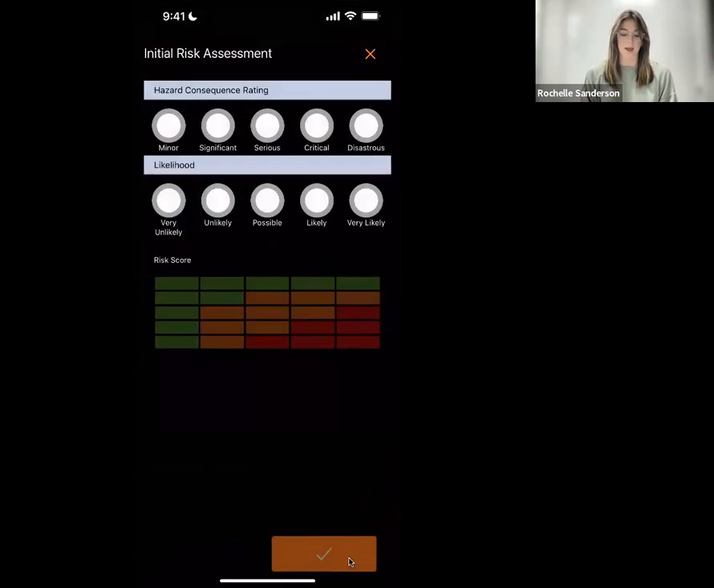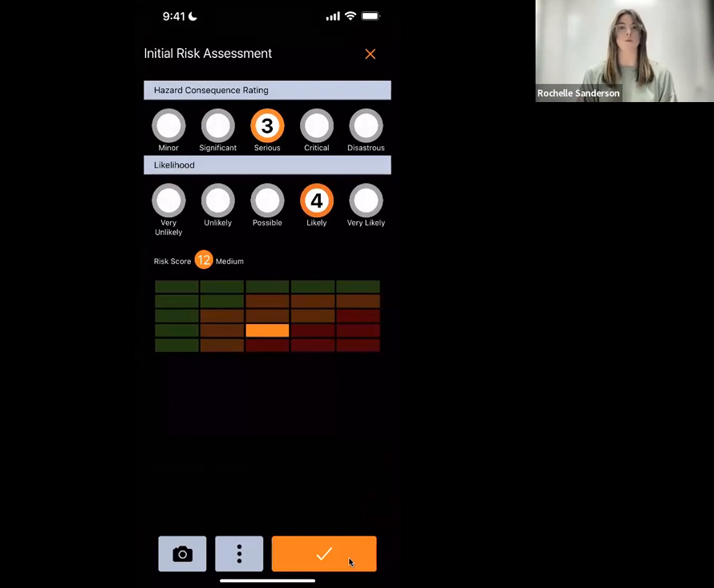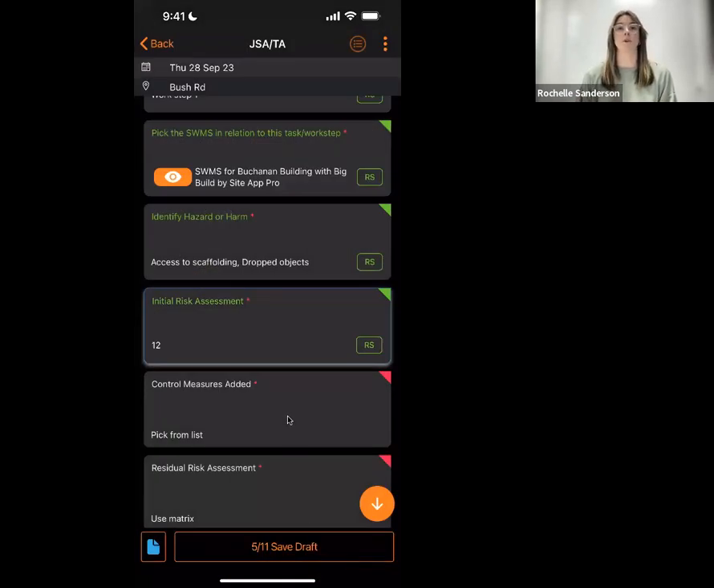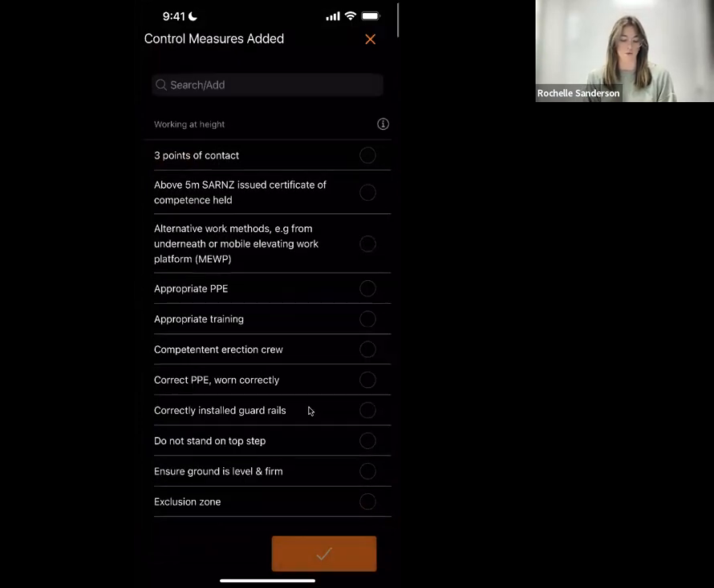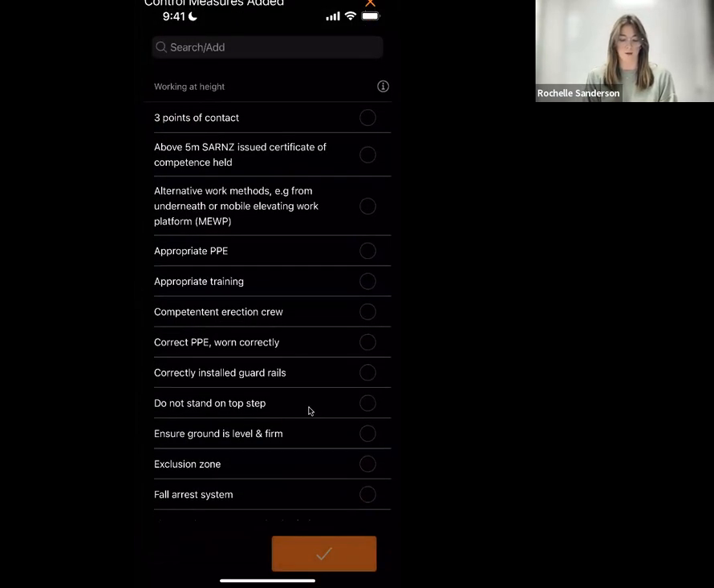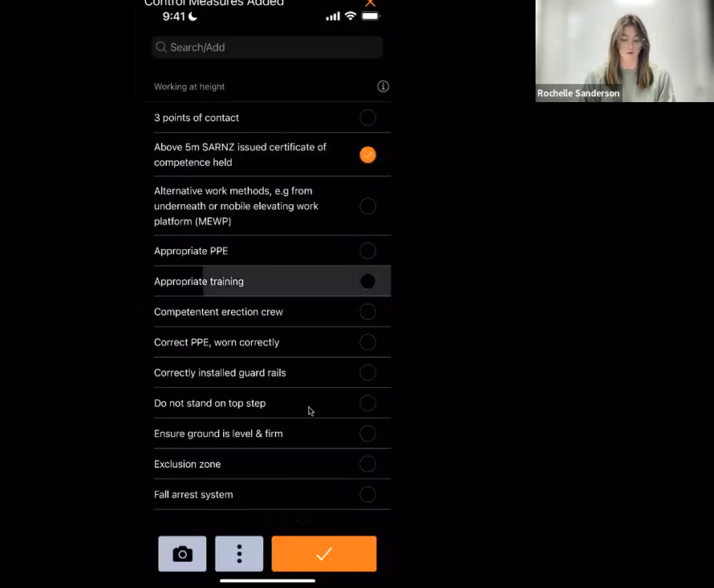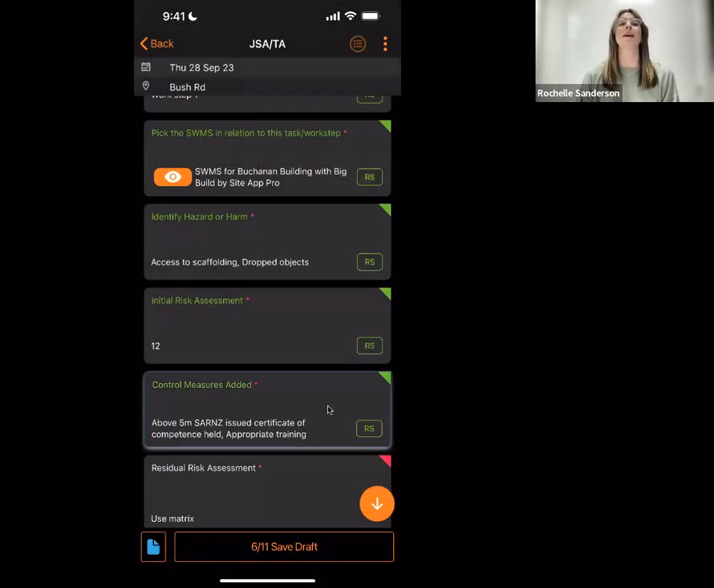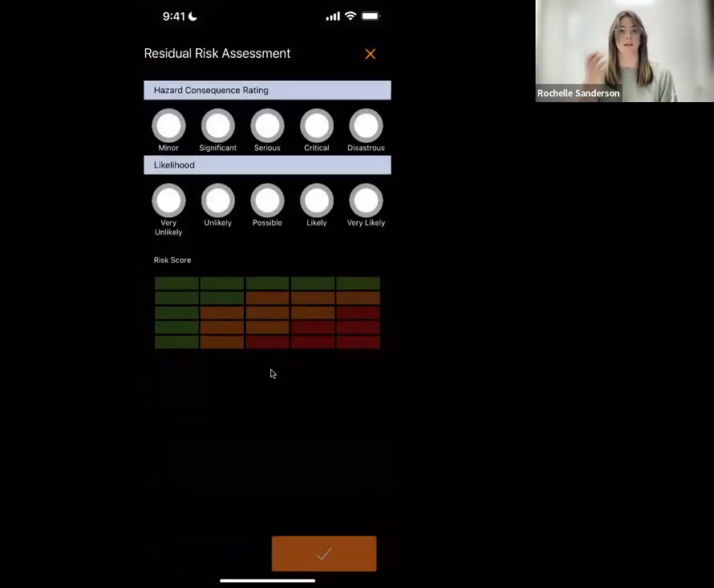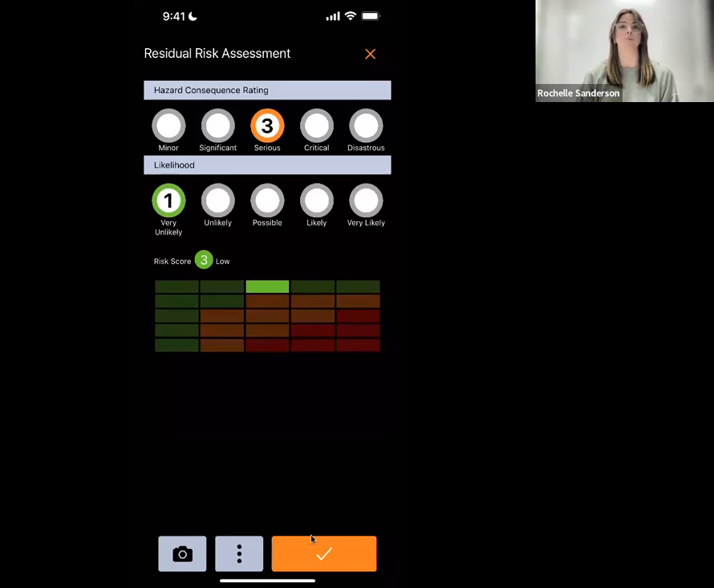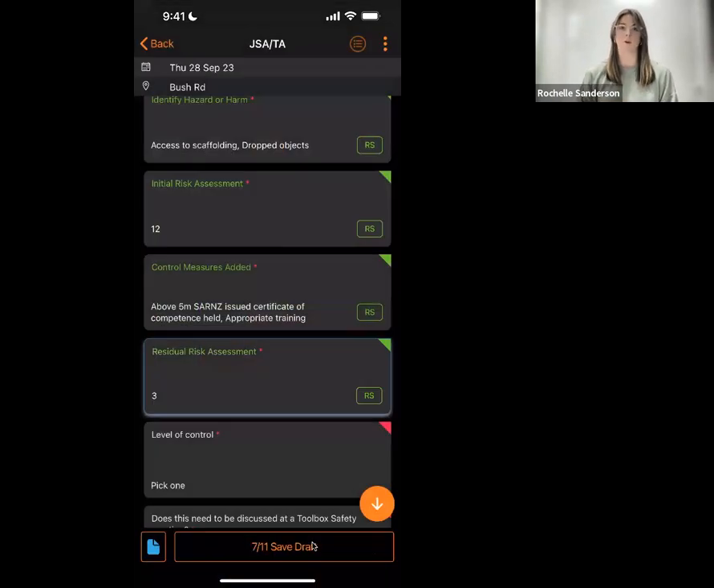So I'll say, okay, that's quite serious and it's maybe likely. So we've got that score of 12. Then I'm going to put in some control measures around that. So I'll say, okay, we need maybe this one here, or appropriate training is applicable. So we'll go into that. And then residual risk impact as well. So now we know we've put some control measures in place, we're not going to be as at risk. So we'll say, okay, it could maybe still be serious, but it's very unlikely now. So now it's got a low rating. Save that off. All good to go.